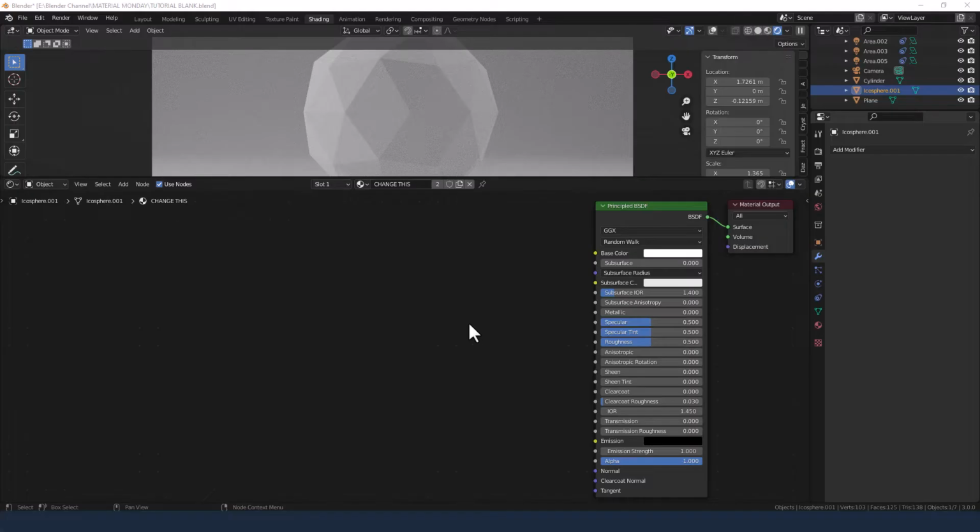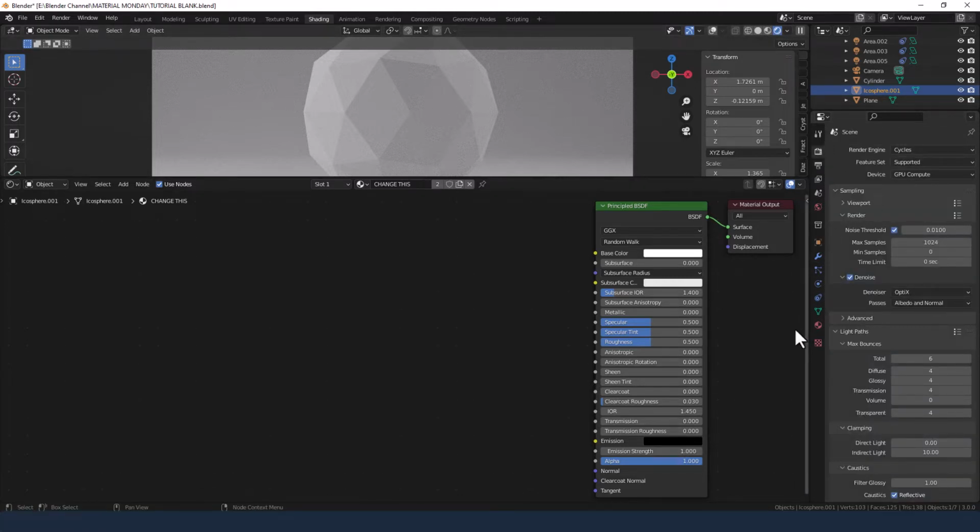Okay, let's make a start on this candle wax material. I've actually got a low resolution icosphere loaded this time because this tends to work well at picking out edges of things or thinner areas. So we'll make a start. I'm in the shading tab. I've got my object loaded and I've got viewport shading enabled and the Cycles render engine also chosen.